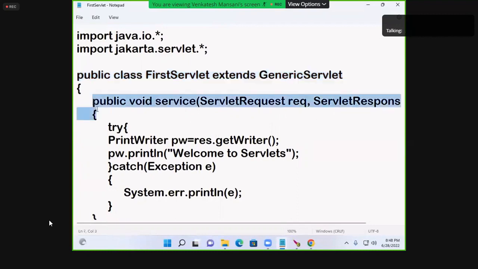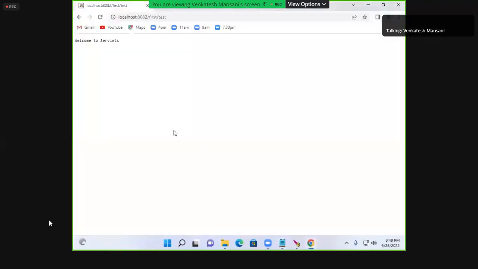After that, the service method is called. After that, the request is received, and for the request, it will send the response. With that, one stream is created from the server to the browser. With that stream, "Welcome to Servlet" is transferred. Then you will get the output, "Welcome to Servlet".